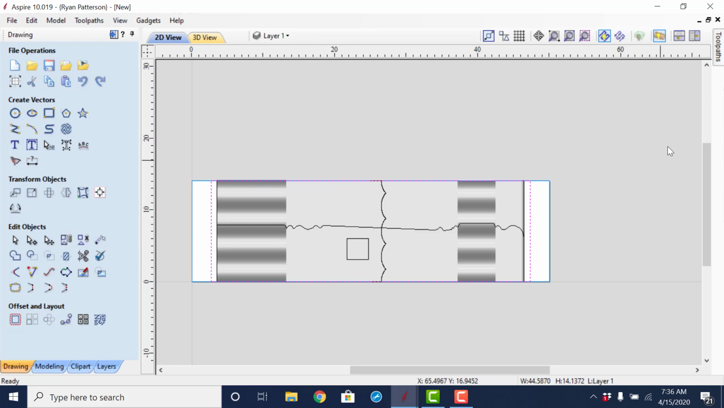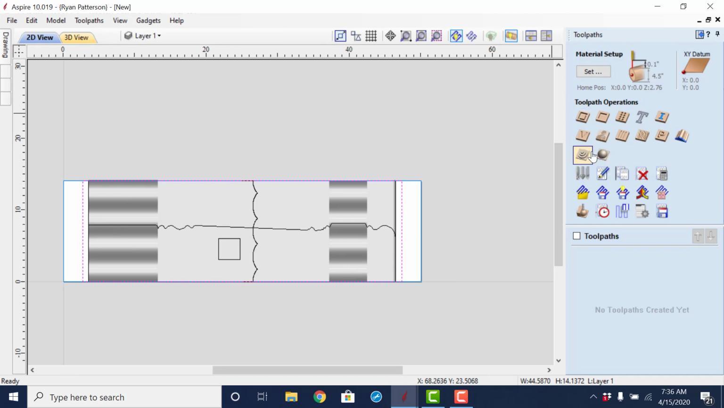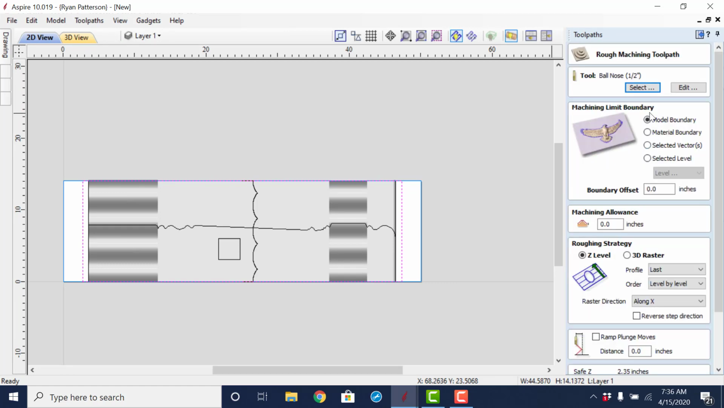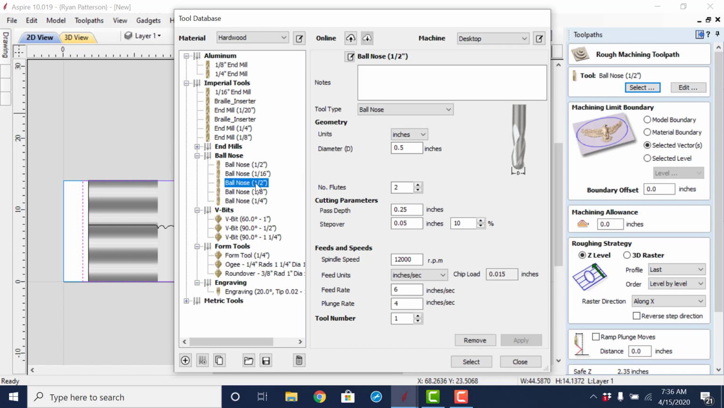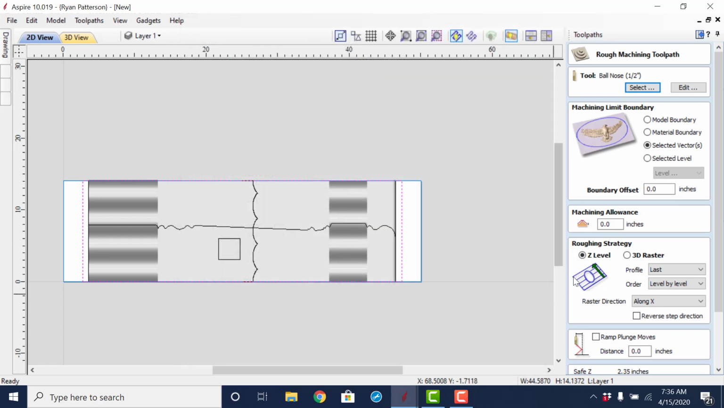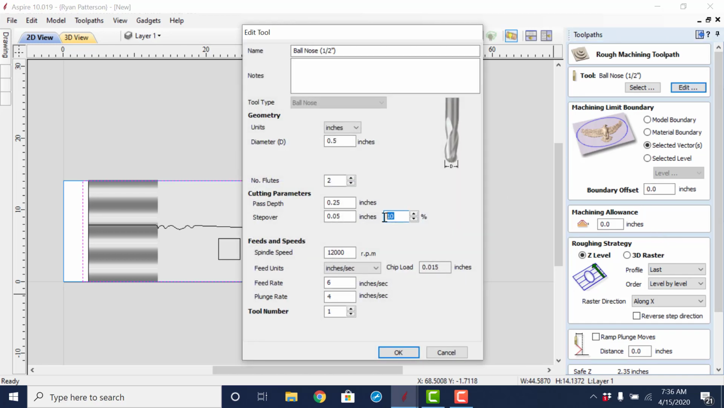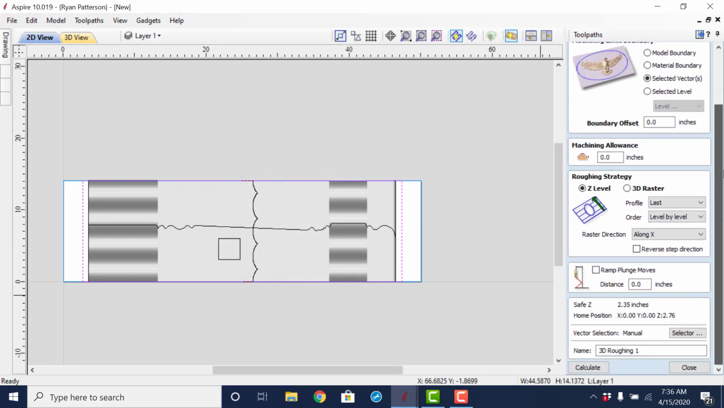So with that done, we could just simply come over to the Toolpaths tab. First, we will select a roughing. I'm going to use the selected vector. The cutter that we're going to use is a 1/2 inch ball nose. I'm going to use the same cutter for the roughing as I am with the finishing. The only difference between the two is the roughing step over. I'm going to increase the step over to 30%, and our pass depth is 1/4 inch. So I'll say OK to that.